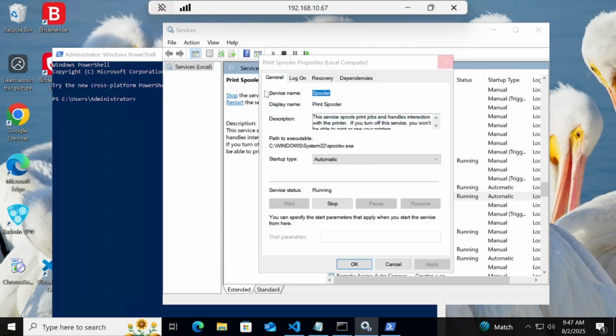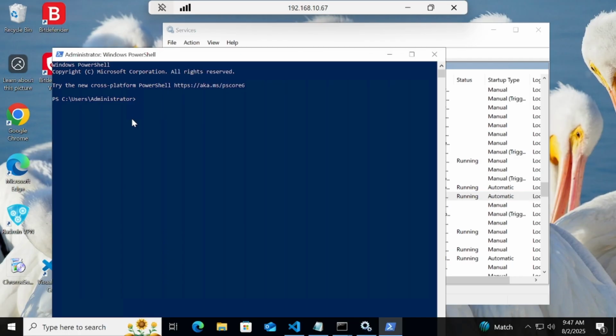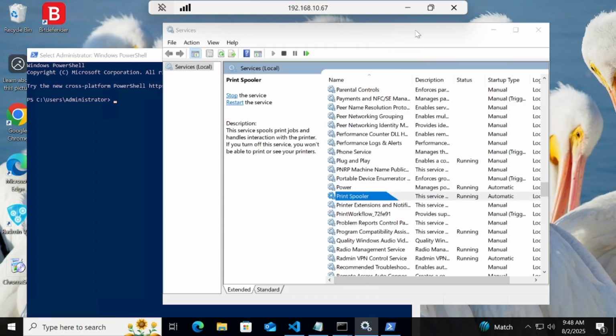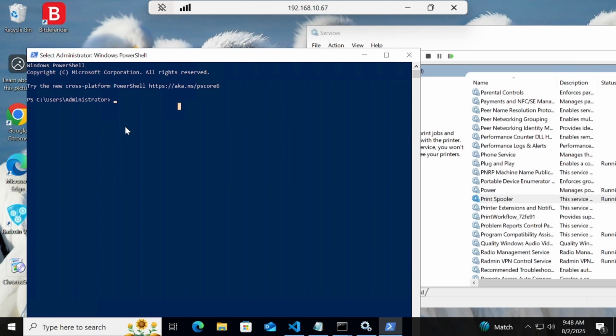Now we have to jump onto PowerShell, so that you can clearly check it. Okay, now the service spooler is currently running, and we will stop the service spooler.